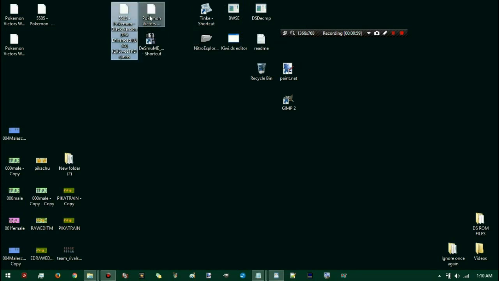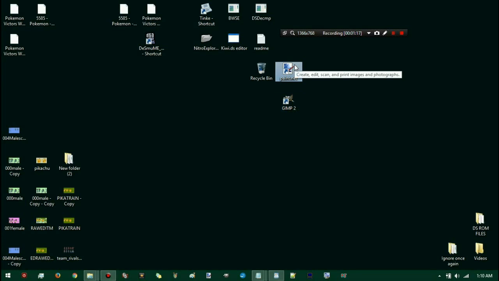You'll also need a Pokemon Black, White, Black 2, or White 2 ROM. You're also going to be needing a paint program with layers. I recommend Photoshop, obviously, Paint.net, or GIMP. Paint.net is a very easy to use program. It's less advanced than GIMP. It's a lot more user-friendly than GIMP.